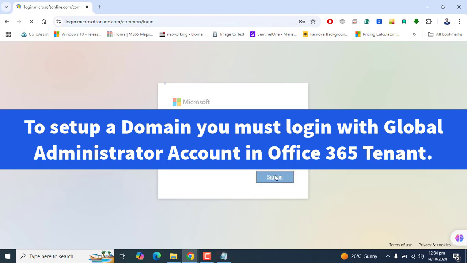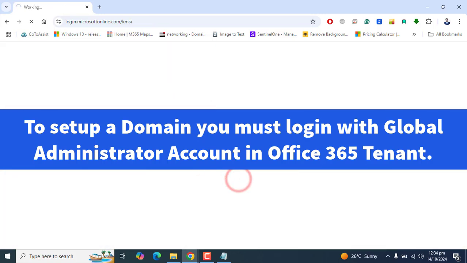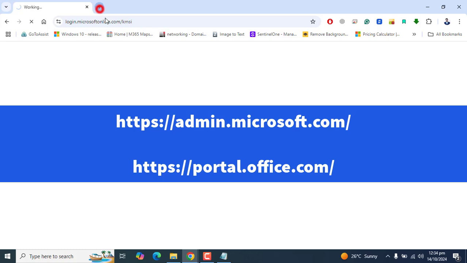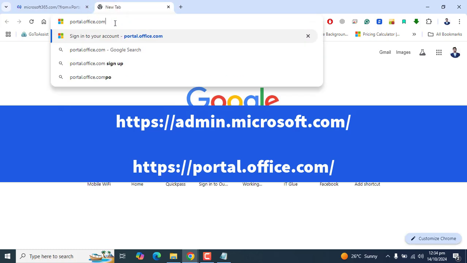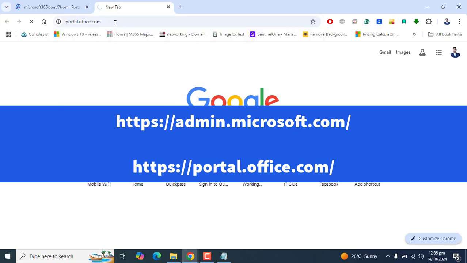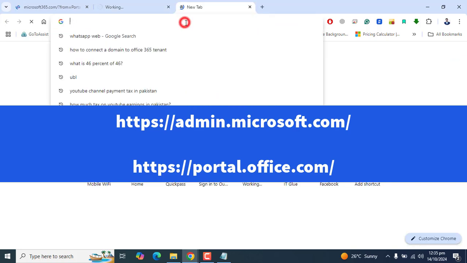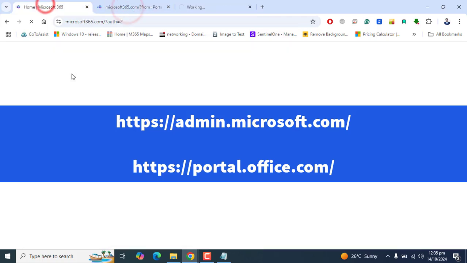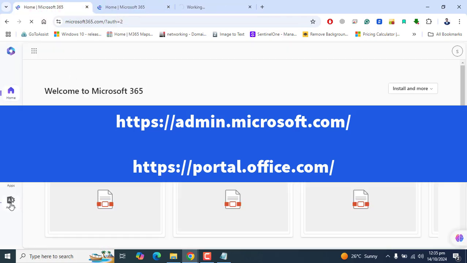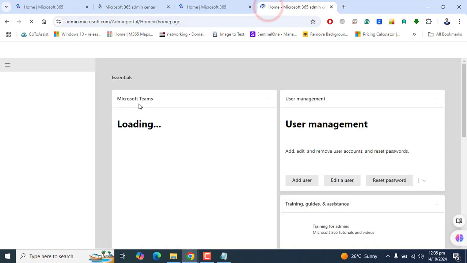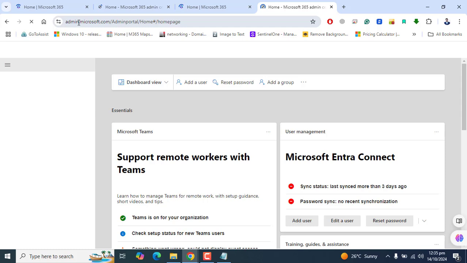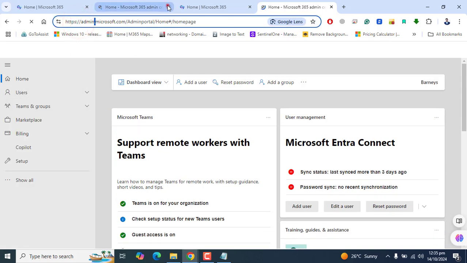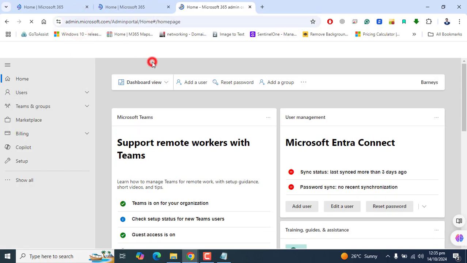Let me log in. I am logging in with the global administrator account to my Office 365 tenant. For login, you could use the portal.office.com URL. Also, you could use admin.microsoft.com. Once you are in the admin center, you can go directly to admin. And if you are logged in with the URL admin.microsoft.com, this will get you directly to the admin homepage.